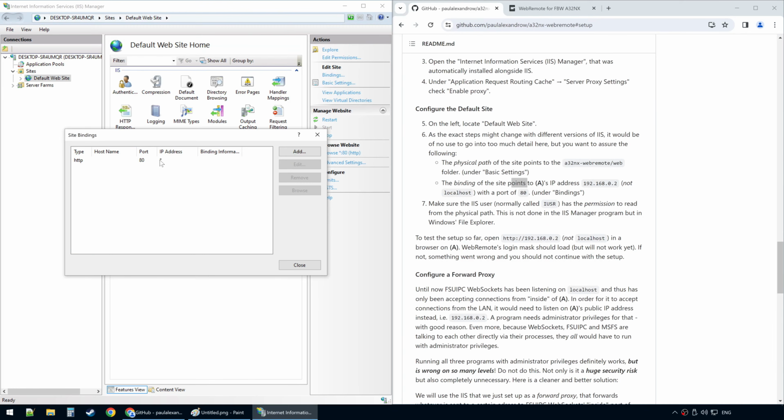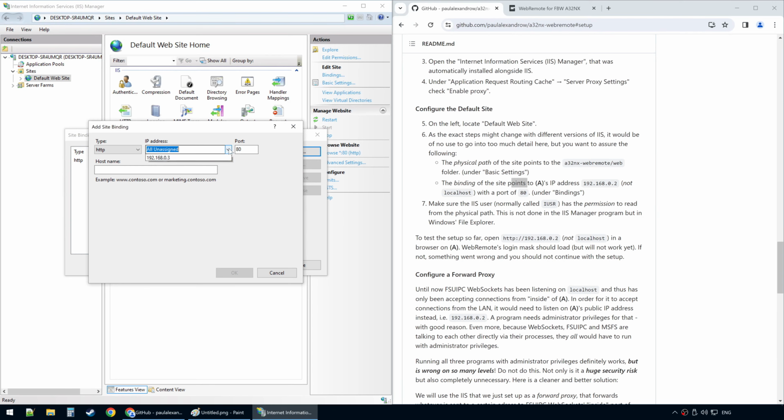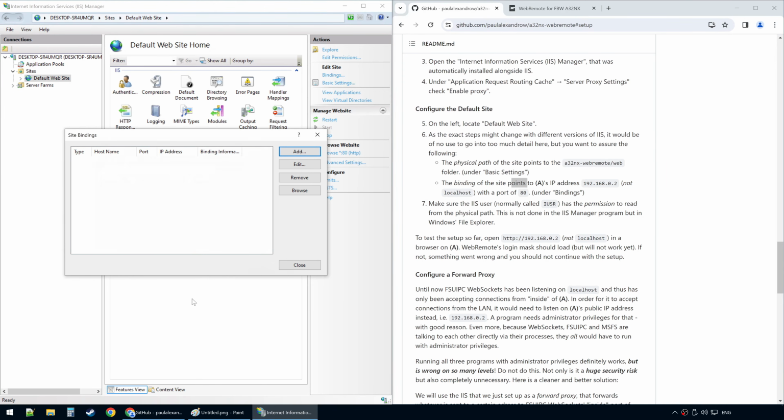Should you find something like localhost here or an IP address other than the one that we found beforehand, you would need to go to add, choose the IP address that we found, in that case 03, port 80 is fine, HTTP is fine, and hit OK. So that would be the setting we need. However, this is covered with the default wildcard setting. So I removed that for my setup right here.